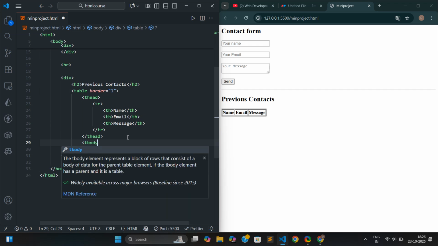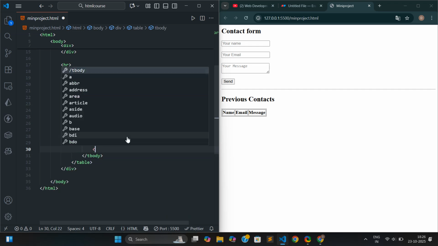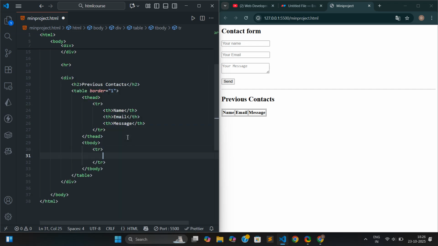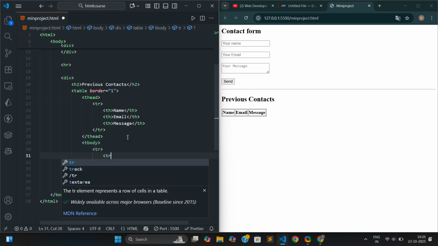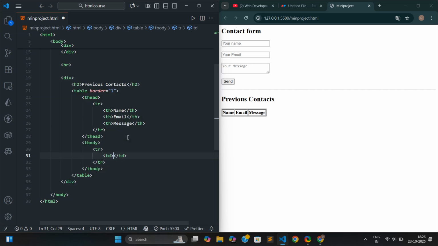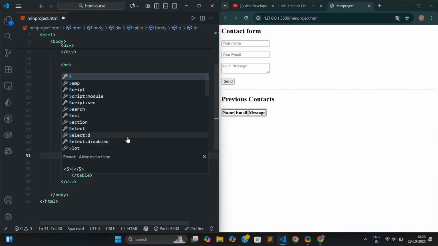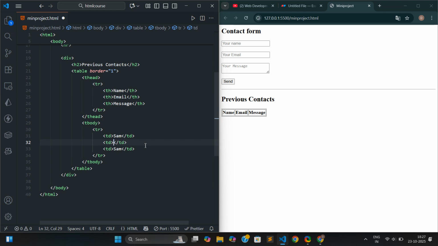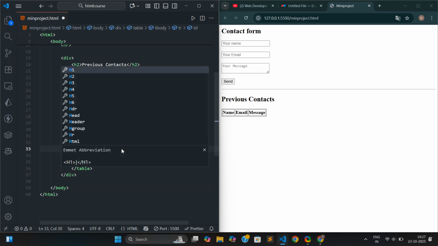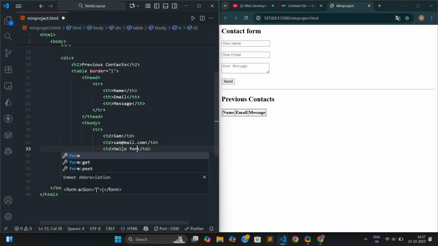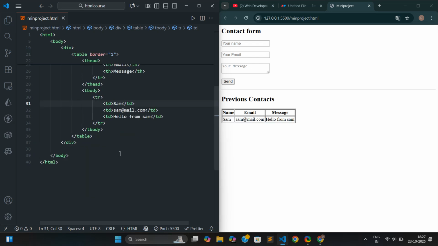Then tbody. In the tbody, I will write the first row. In the first row, there is td as table data, name as Sam. Then sam@mail.com, and here hello from Sam. Here our data is added.